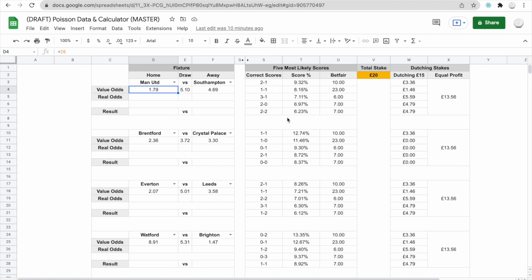So we've got the five top scores with the percentages, the Betfair odds, which these are just sample odds. These aren't the actual odds. I've just inputted these for the sake of the calculation. So you need to go in and put those in. You'd also put your win, draw, win odds in there.